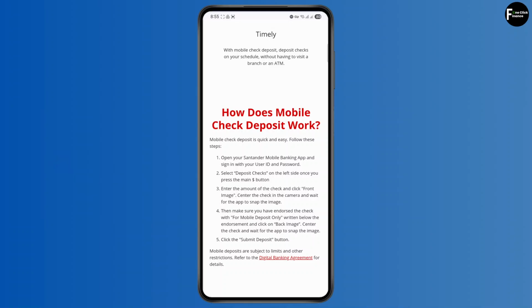written on the check. Before you click a picture, make sure to endorse the back of the check by signing it and writing for mobile deposits at Santander only. This is an important step where you need to write that in every check no matter the bank.